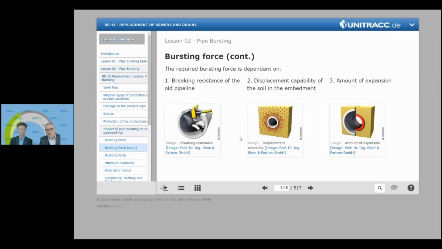Again, here you see part of a course. It's pipe bursting. And this slide shows the three aspects which influence the bursting force. And we can read it now: the breaking resistance, the displacement capability of the soil, and the amount of expansion. So this is a learning unit.